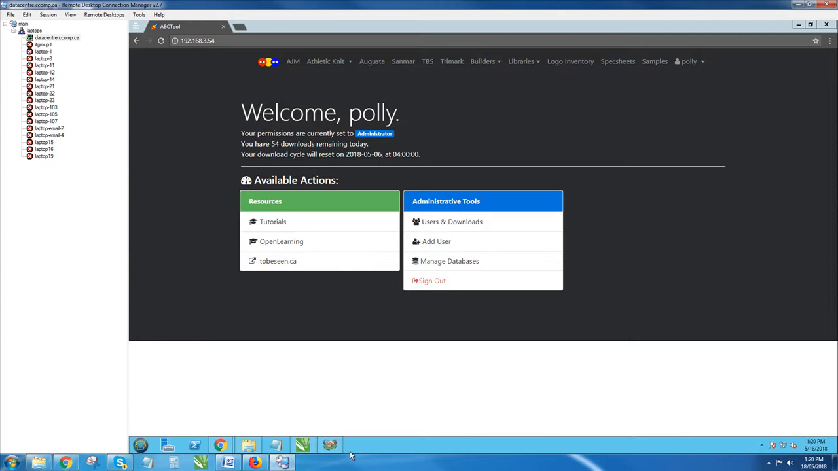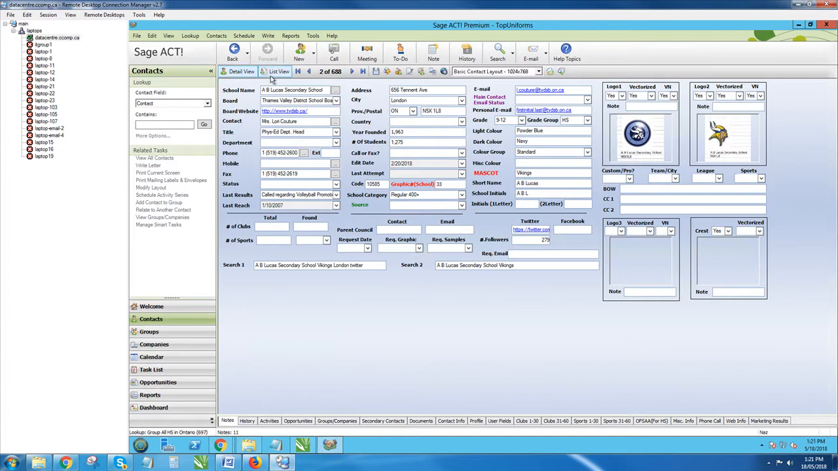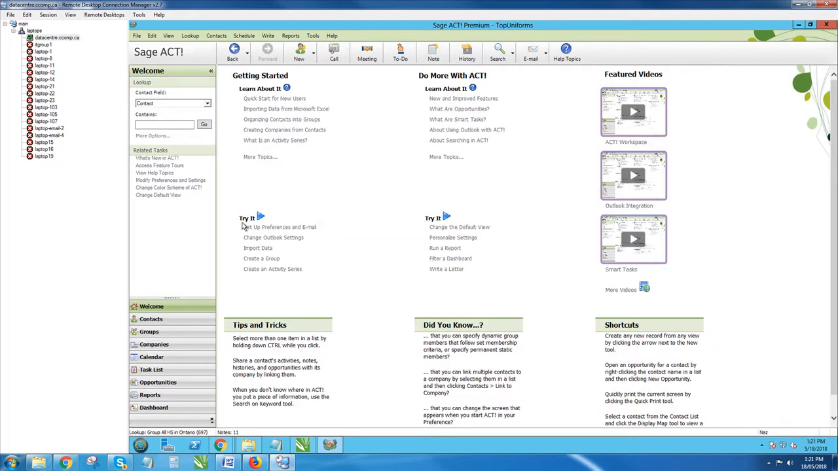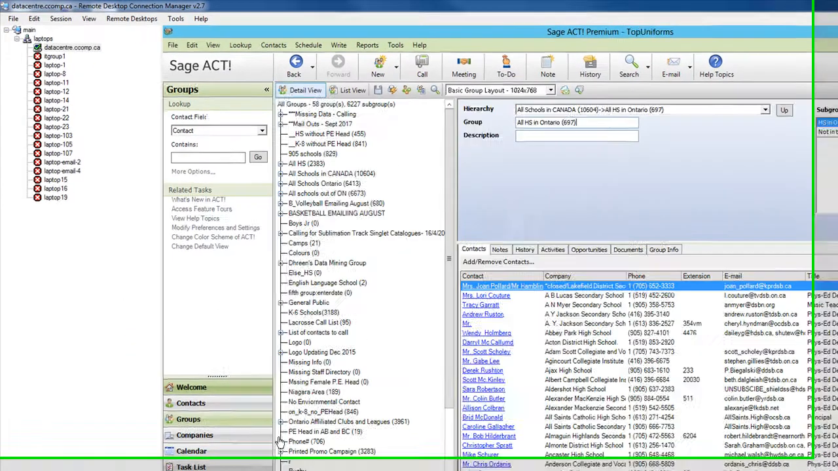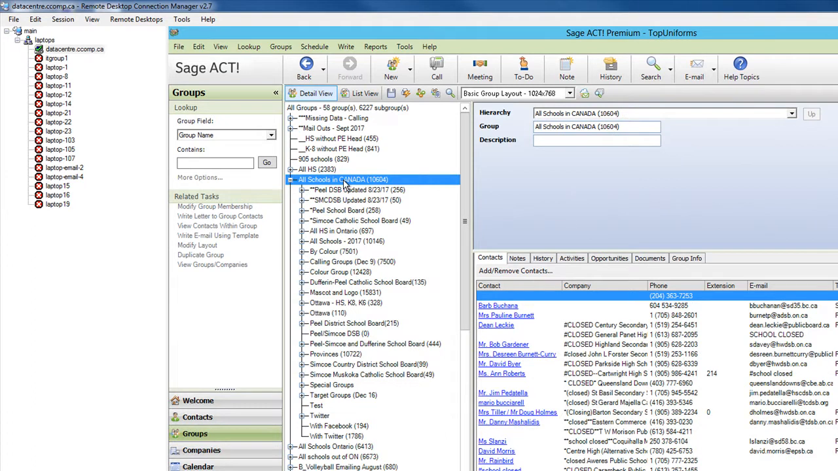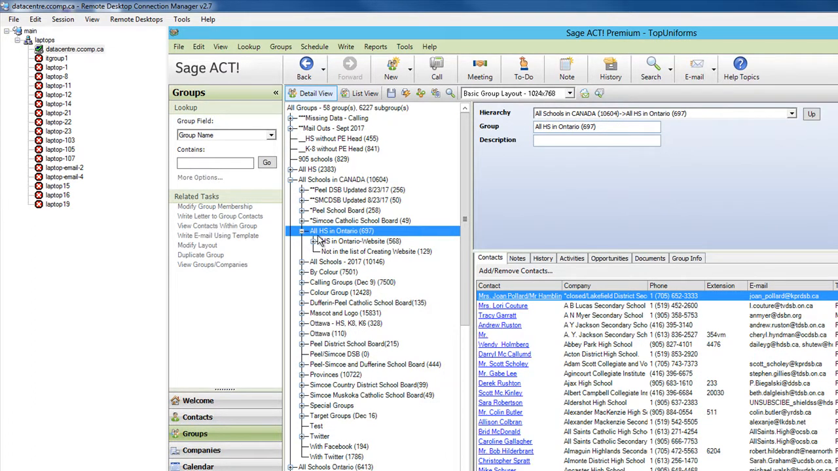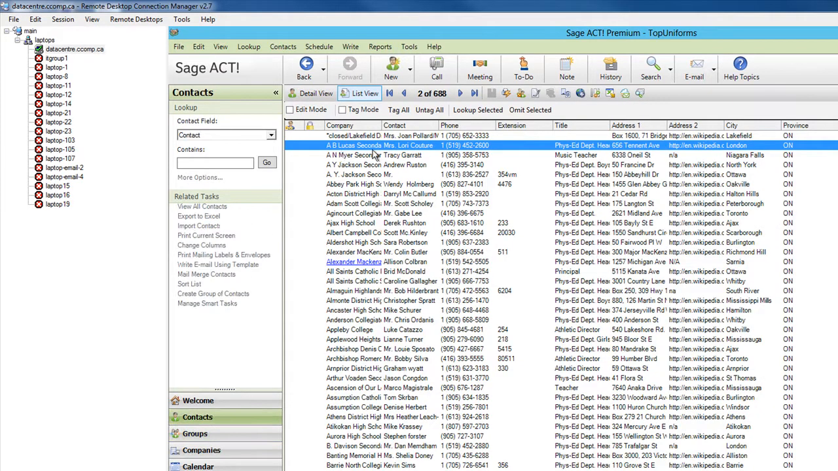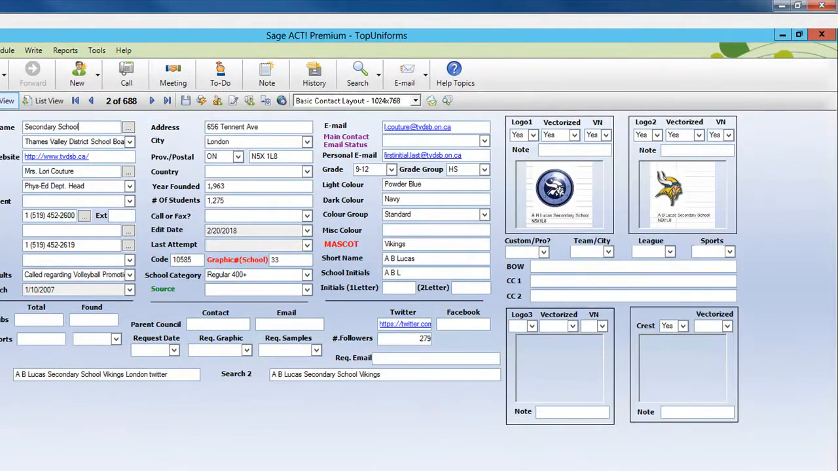I'm just going to wait for that to load up right there. Okay, and we're going to start off at the main page. We're going to go to groups. We're going to go to all schools in Canada. We're going to do all high schools in Ontario, and we're going to make sure it's selected, and we're going to view contacts within this group. So we're going to first look at AB Lucas Secondary, first on the list.